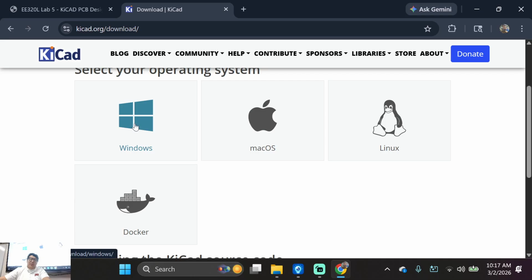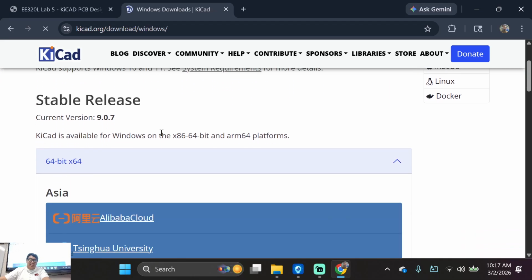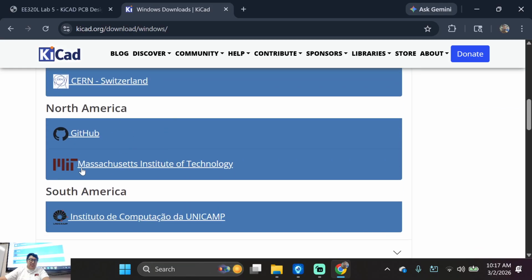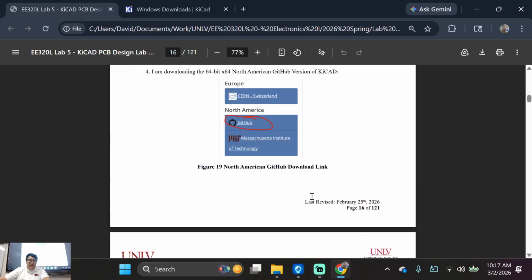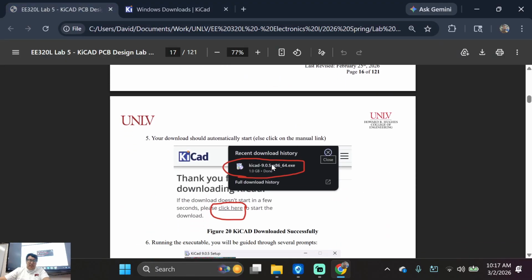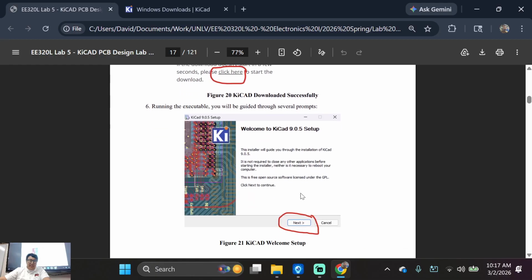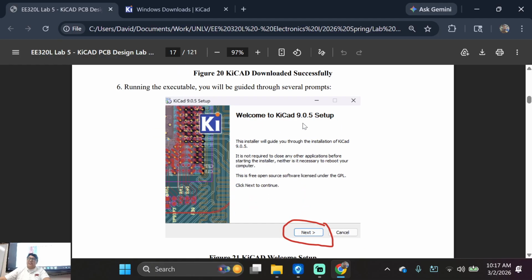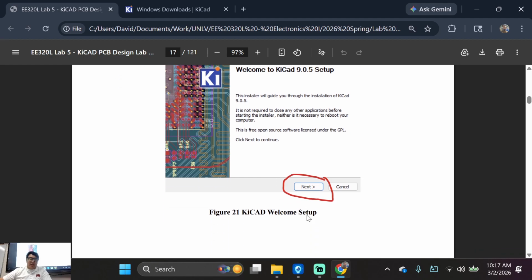So I'm going to click on Windows. And then let's see. I think I used the MIT download. Is that what I did? Or no, I used GitHub. Same thing. So click on that. I've already had it downloaded. And click on that. Press here. Click on next. KiCAD version 9, right? But I think we're on like 9.27 or something. I don't know. I'll check that out, okay? Should be the same for everybody, all right?